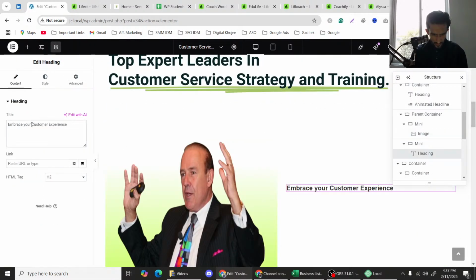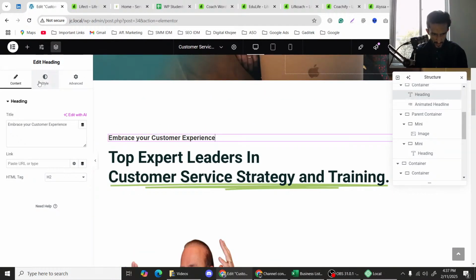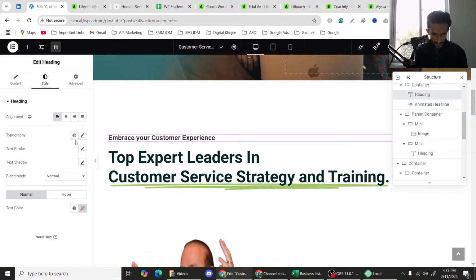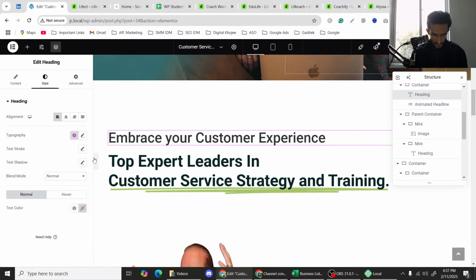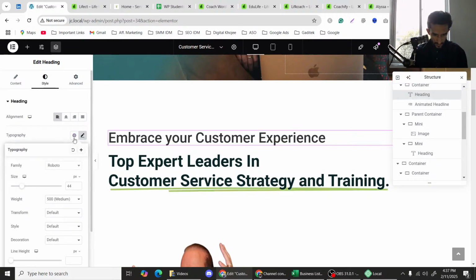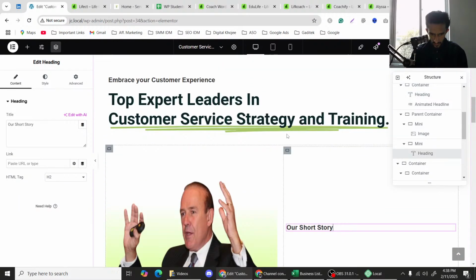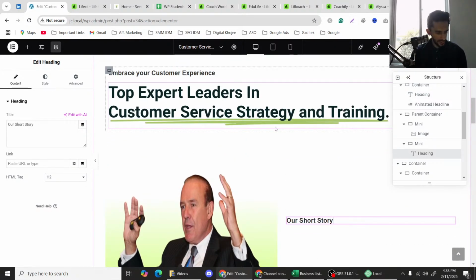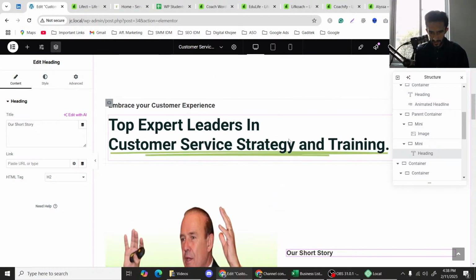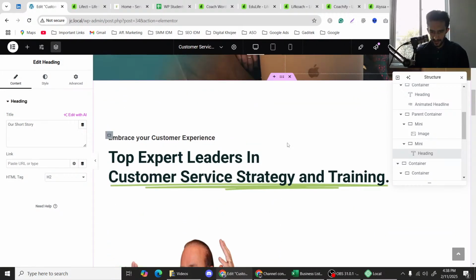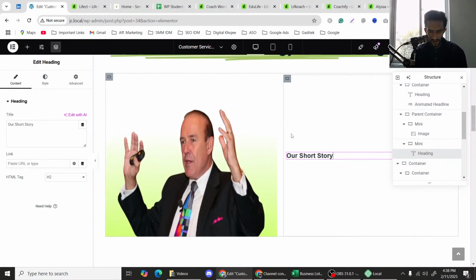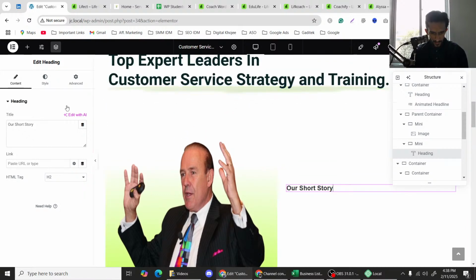So our short story, our short story, our customer experience, I will select it from here, make the alignment to left, and typography and go to secondary. The secondary one is too high, I make it undo. The undo one is better. The default one is better than what I did with my website. So I can reset those site settings again once I get the exact designs for my headings.